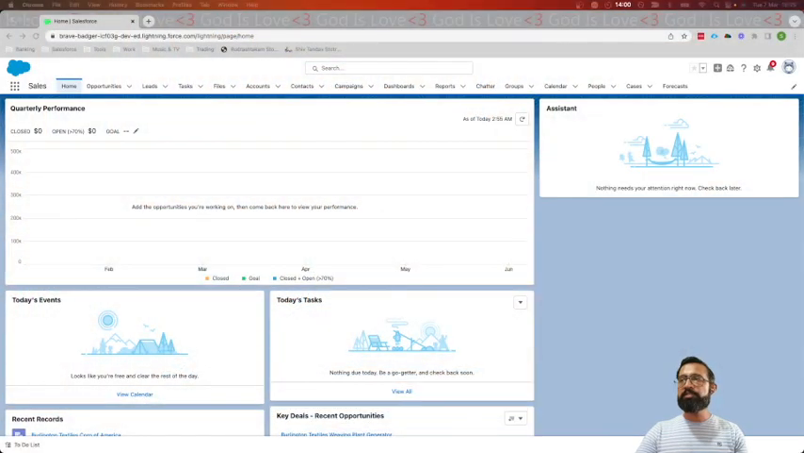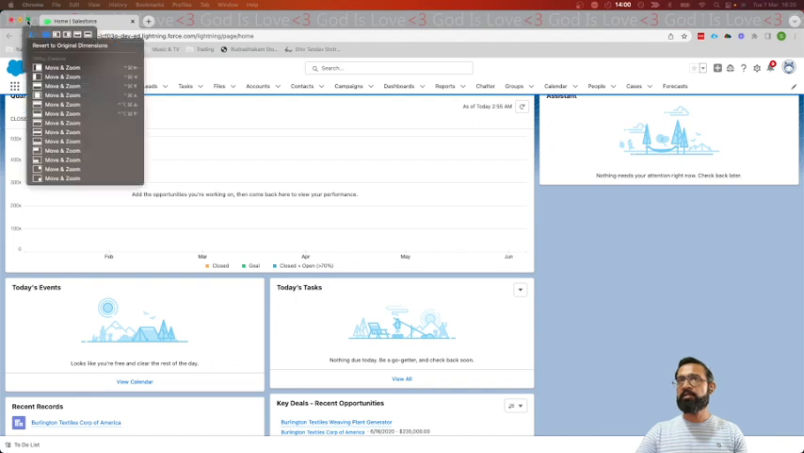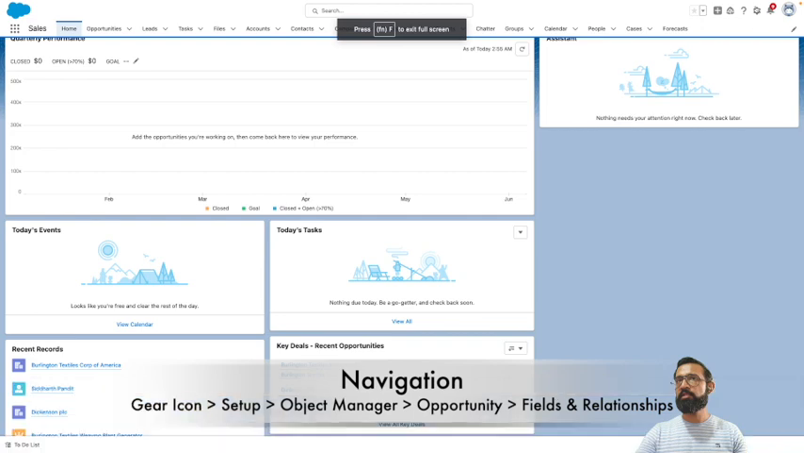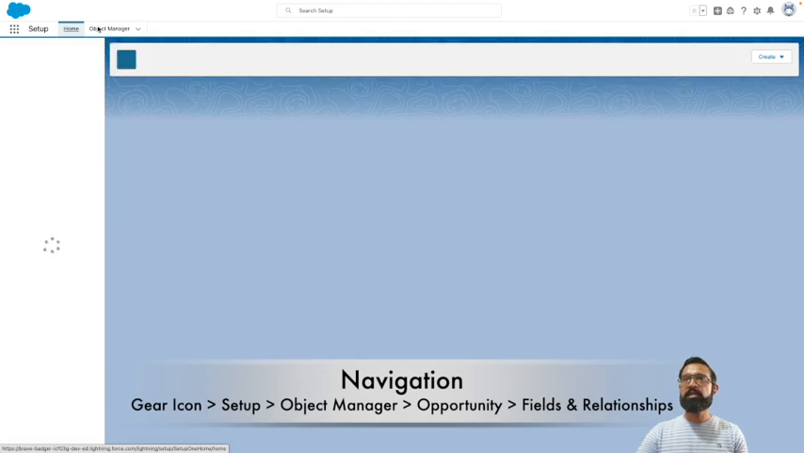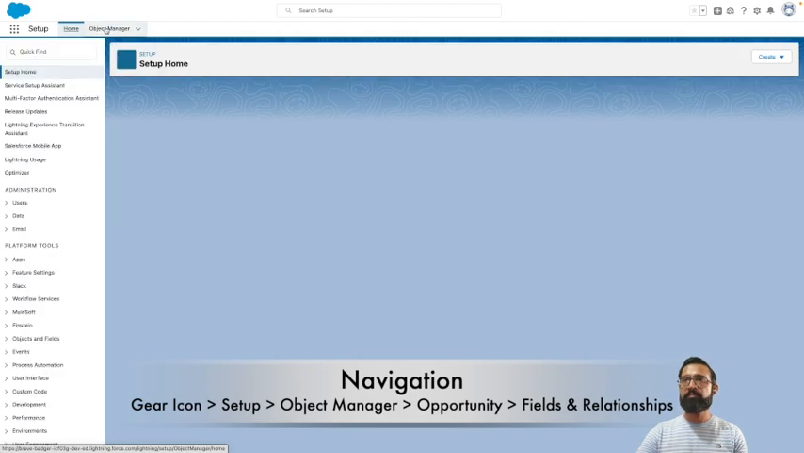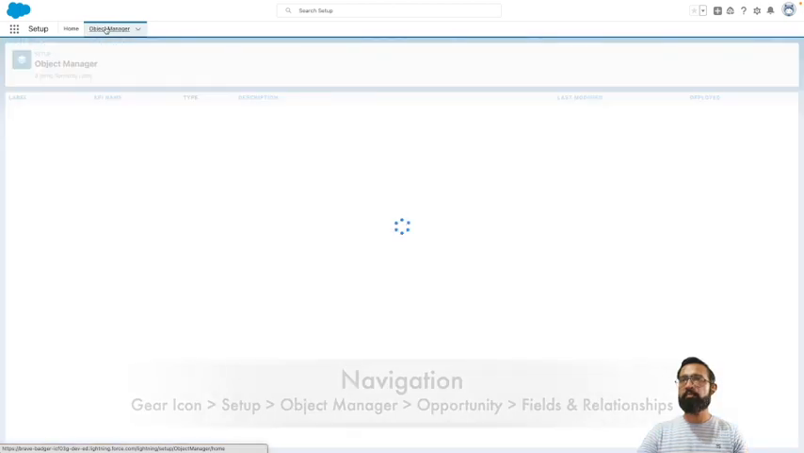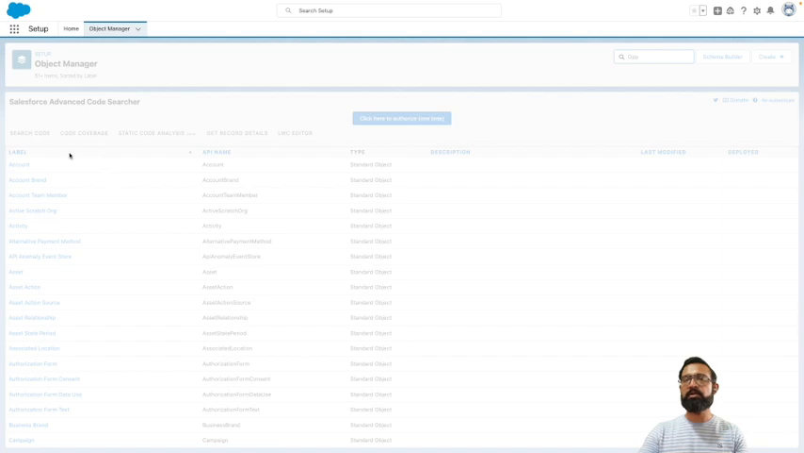So first you need to log in to Salesforce, and you need to click on the gear icon, select setup, click on the object manager tab. In quick find, search for opportunity and select opportunity.